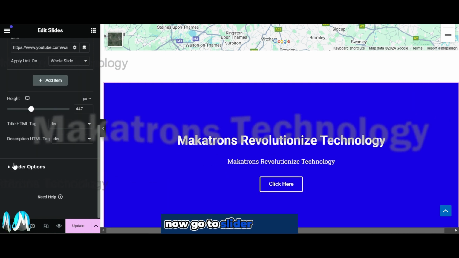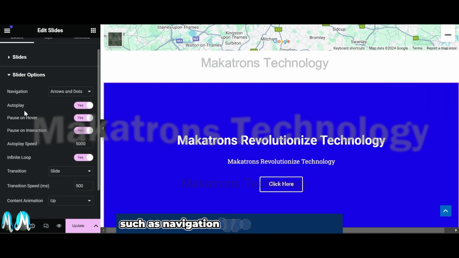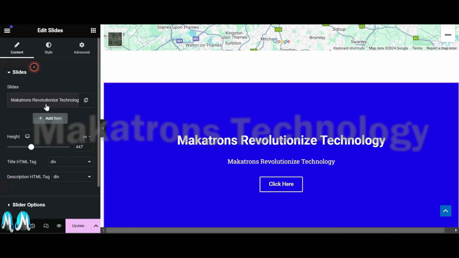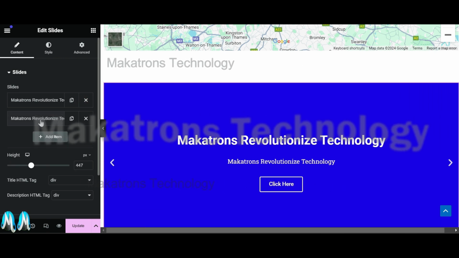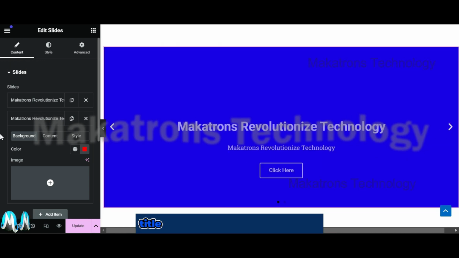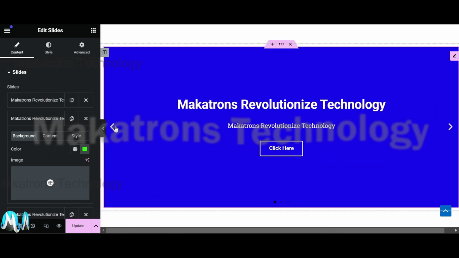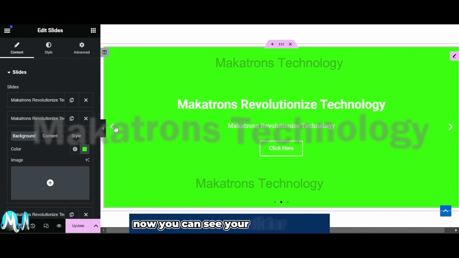Now go to Slider Options. Here you can configure various settings for the slider, such as navigation type, autoplay options, transition speed, and content animation. Then go to Slides, then duplicate the slide. Then adjust the color, title or other settings as you need. Now you can see your slider is ready.